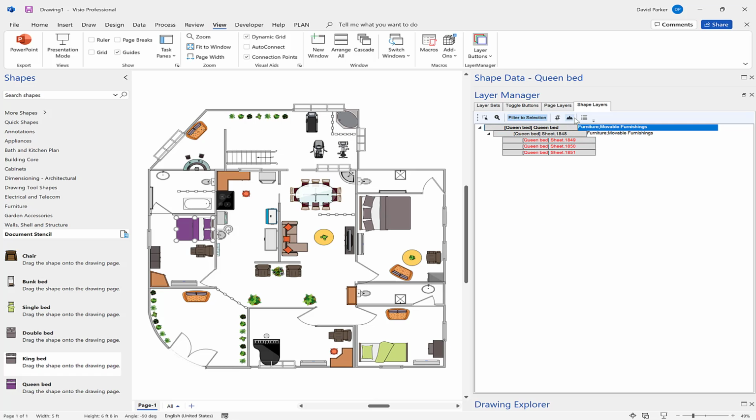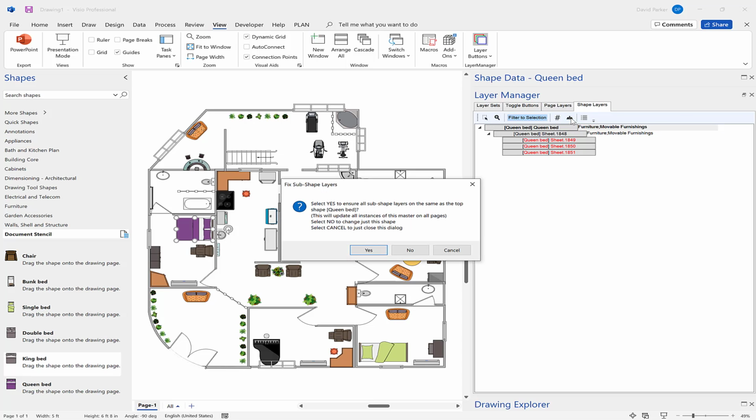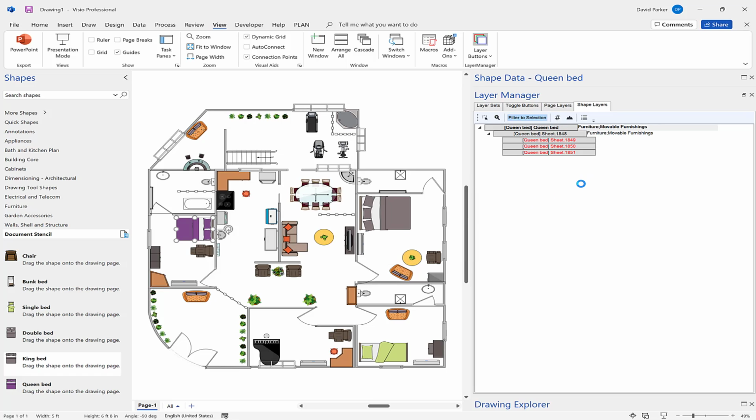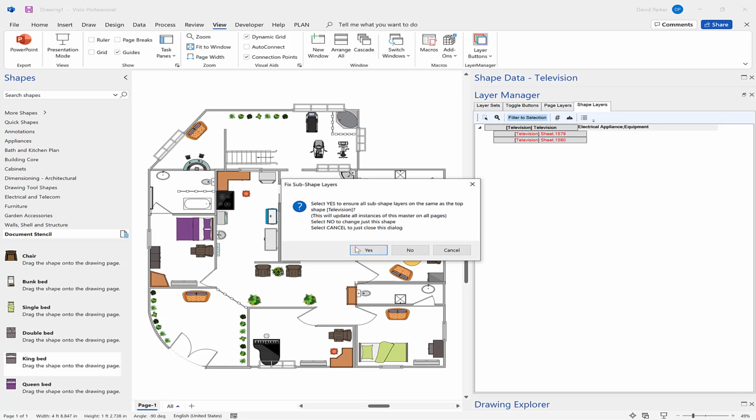So I made that easy now by introducing this new button, Fix Master Shape Sublayers. If I click on that and say yes, I'm going to do the master and all of its instances, it will go through and do what we just did manually and fix it all. There were a few other things in there which had a similar sort of problem, like this television. Again, badly made, and again we would need to go in and fix that.